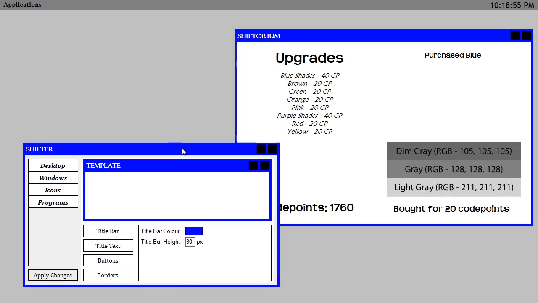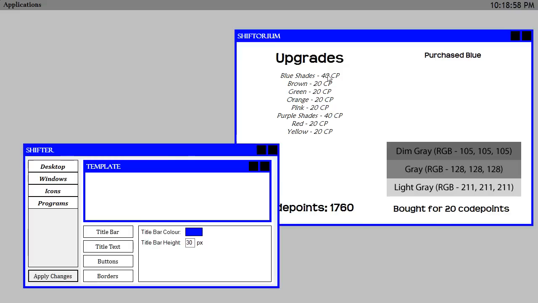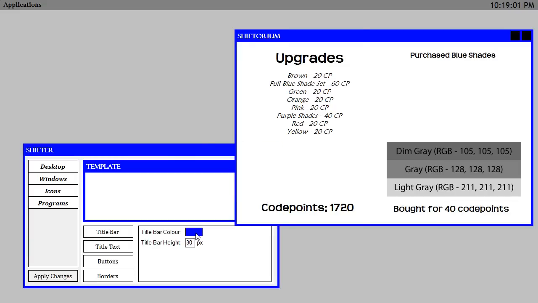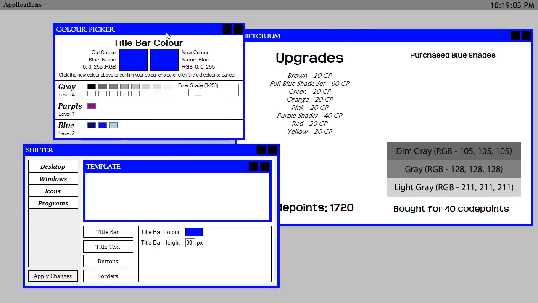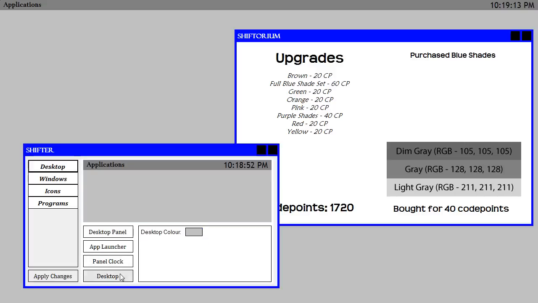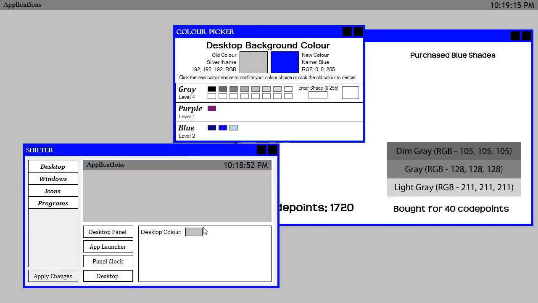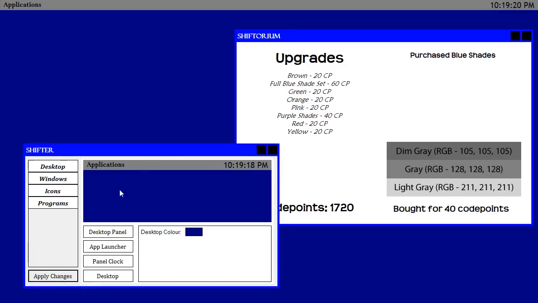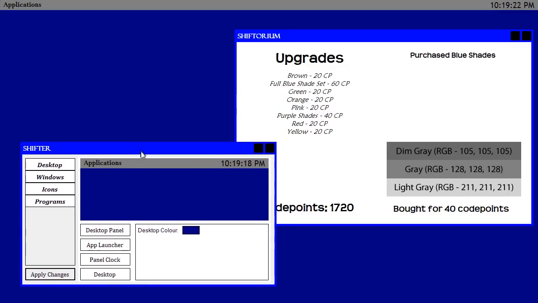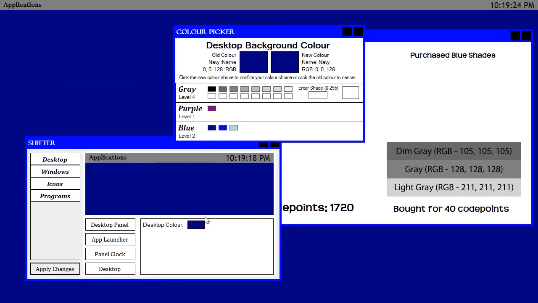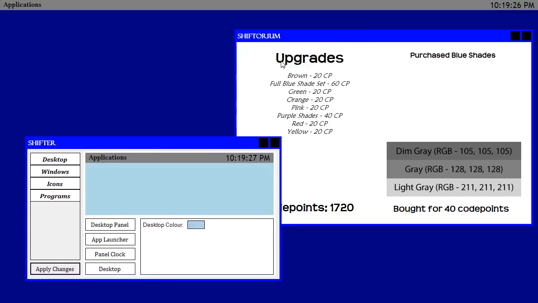Beautiful. Let's say I want some more shades of blue. I'll simply buy blue shades. And as you can see, blue is now level 2, and I've now got a dark navy blue, a normal blue, and a light blue. So let's say I wanted the desktop background to be navy blue. I'm going to go to the desktop background, and I'm going to set it to navy blue, and I'm going to apply that. That looks, I don't know whether to say that looks good or bad. Maybe I'd better make it light blue.